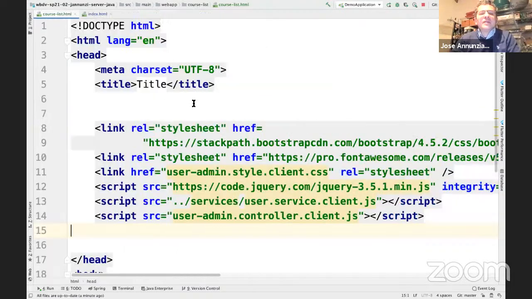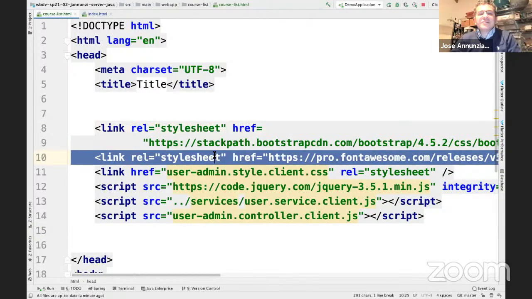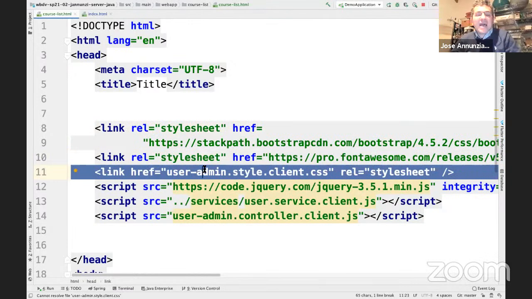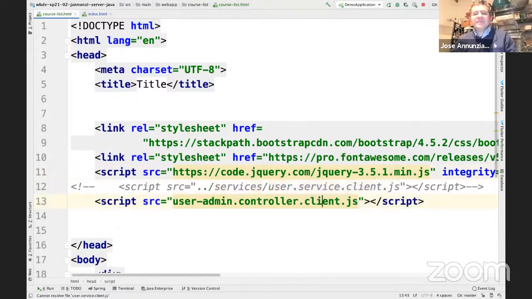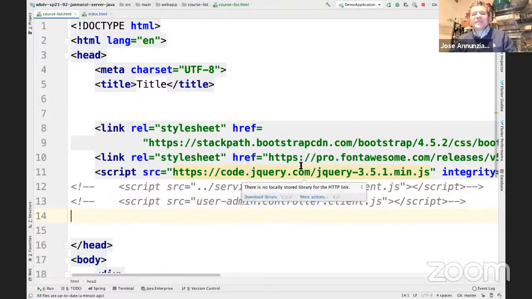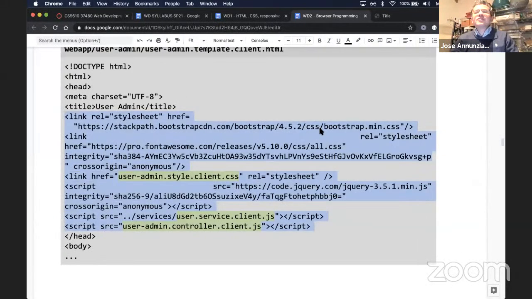So we got the style sheet for Bootstrap. That's good. I like that. We have Font Awesome. Excellent. This CSS I don't have yet, so I'm just going to remove it for now. And I don't have the service client just yet. And so I'm going to comment that out. And I don't have the controller yet. Right. So I'm not going to do that yet. Okay. All right. So let's refresh.